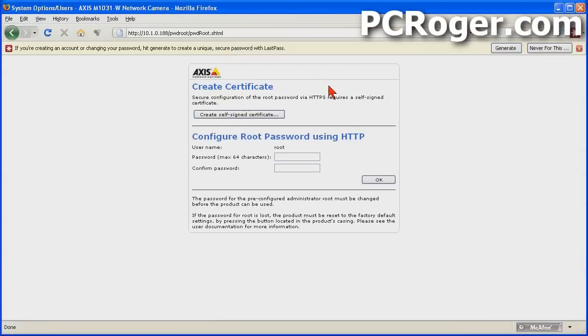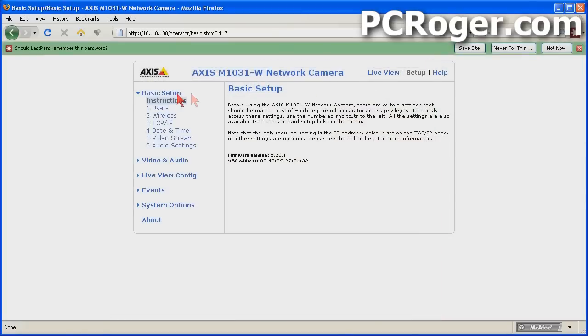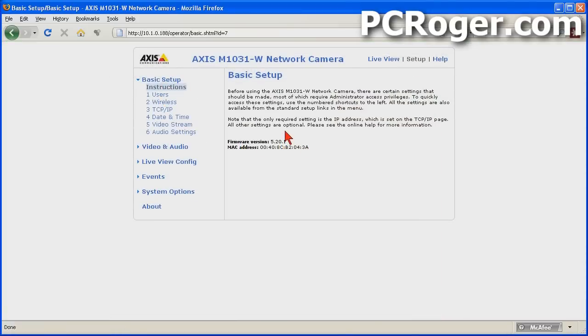Now you can see that we've got a little bit newer firmware on this camera, and they're offering the opportunity to create a signed certificate, so you can use HTTPS. And you can see here that the password is now a maximum of 64 characters. Username is still root. And they want us to change it. I'll create a longer one later, but for right now that'll work. And there it is. But now you can click the setup icon and you can get in. Again, you can see what the firmware version is, upgraded.